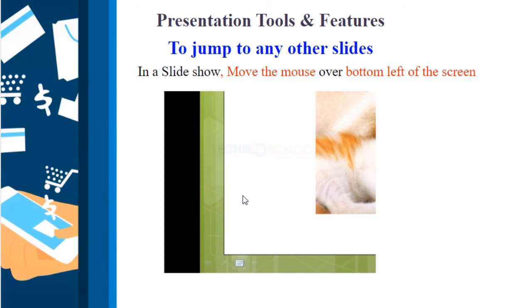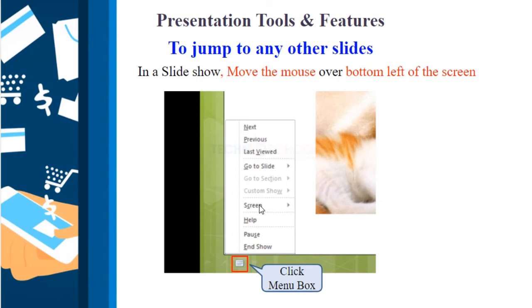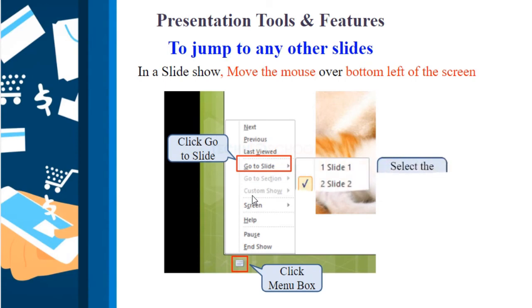Next, to jump to other slides, move the mouse and click the menu box option in the bottom left of your screen. Select Go to Slide and choose the slide you want to jump to in your presentation. So you can do it.